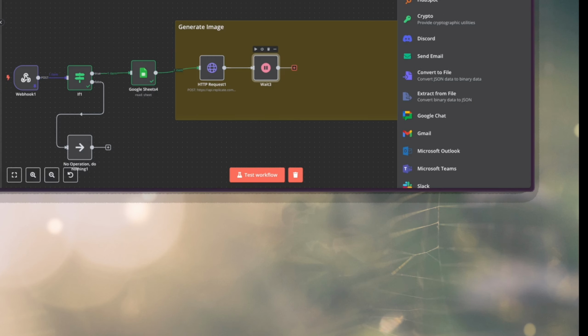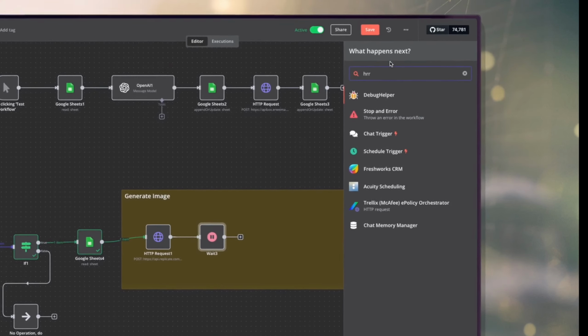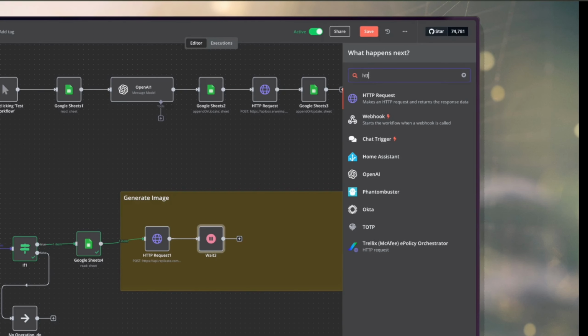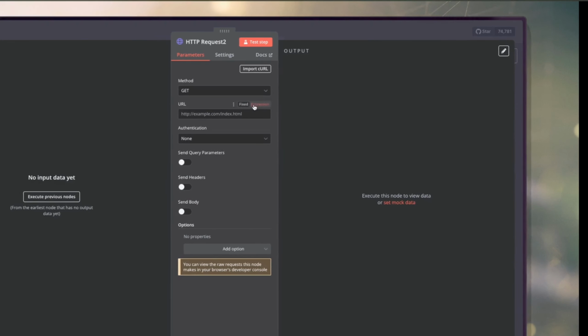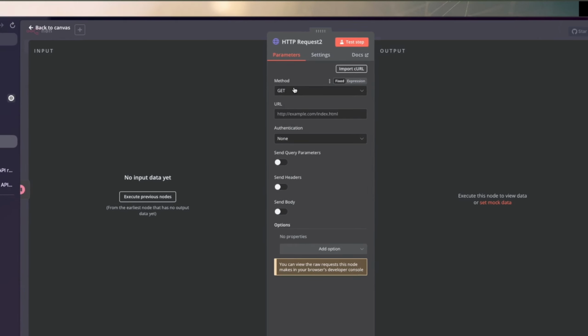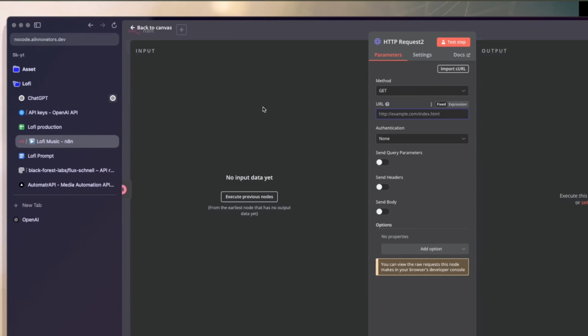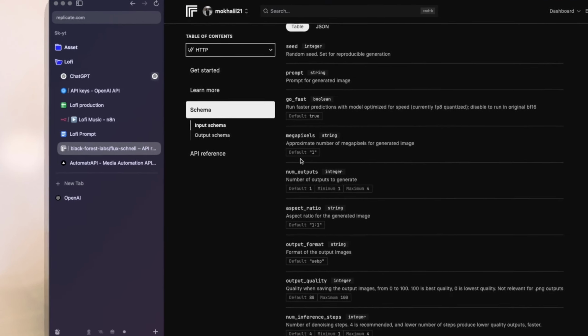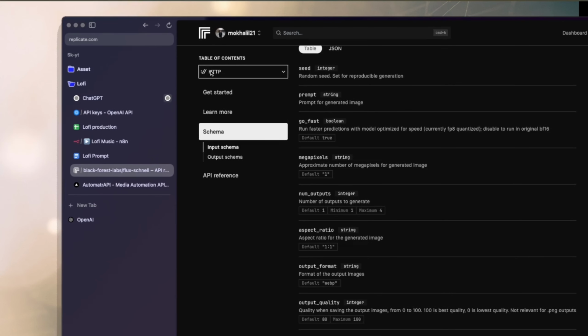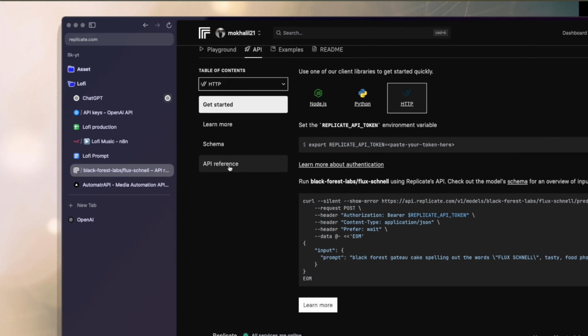So we're going to add another HTTP node, and I'm going to add the HTTP node here. And for the method, it will be GET. And to be able to get the other instructions, you'll go back to the API reference, and you'll see that inside the HTTP, there is an API reference right here.